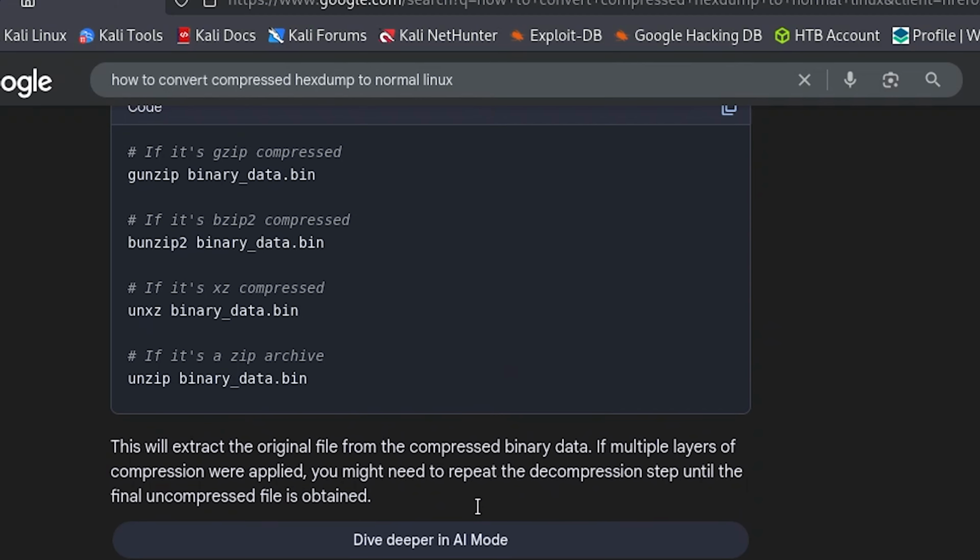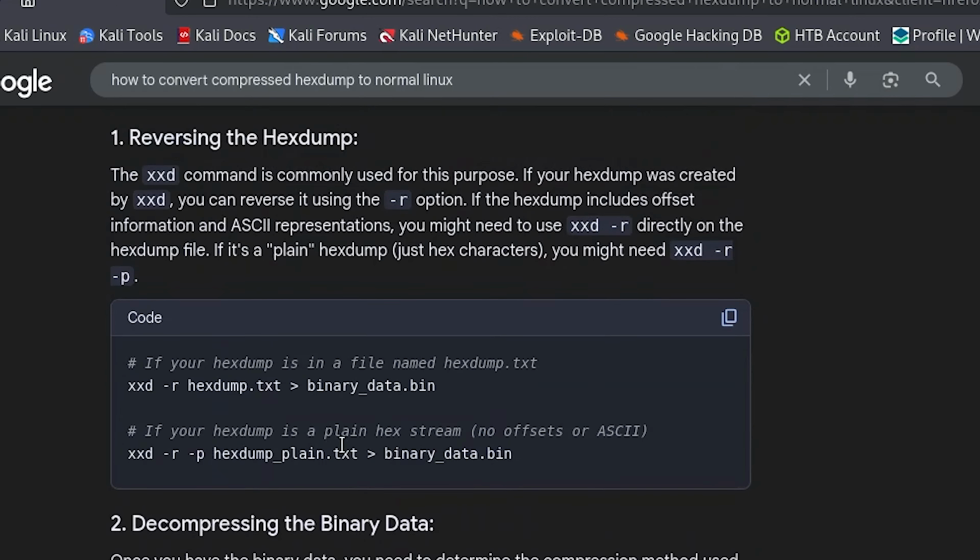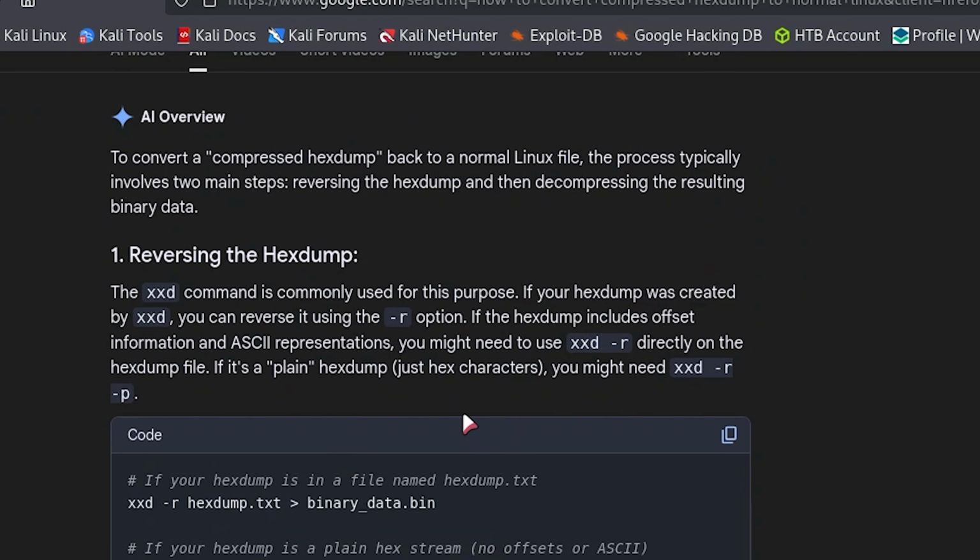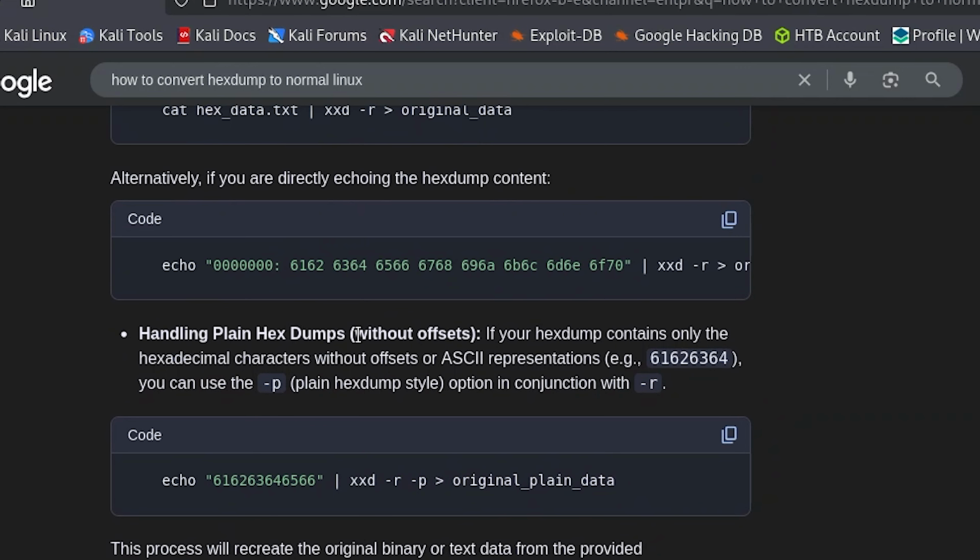Okay, so I saw something about offsets and ASCII numbers, so I'm going to go back there. The hex dump of information and ASCII representation. Sorry about that. That got cut off. Handling plain hex dumps without offsets. If your hex dump contains only the hexadecimal characters without offsets or ASCII representation, e.g. 616263. Mine does have ASCII, right?